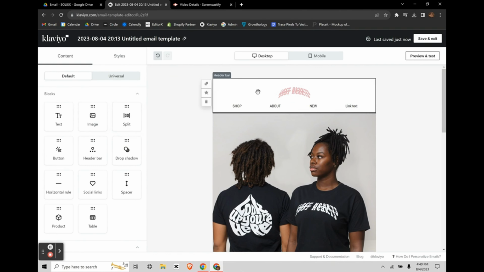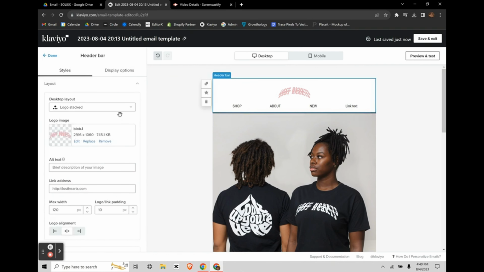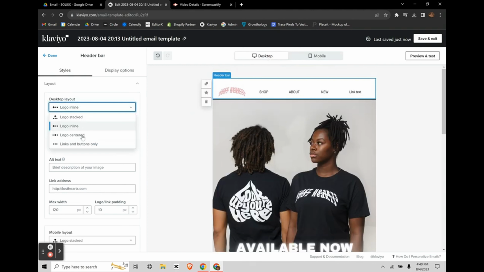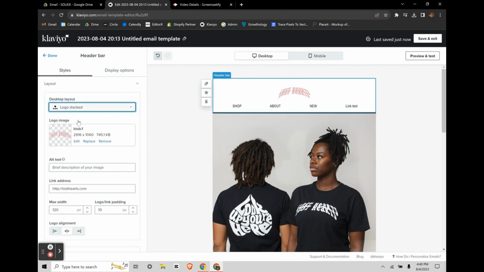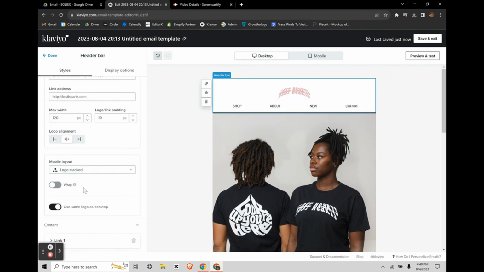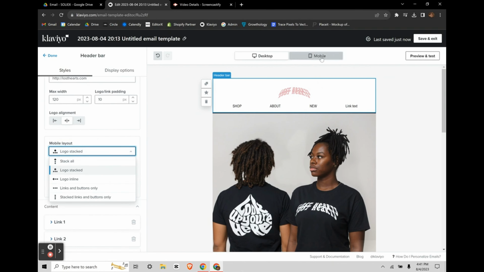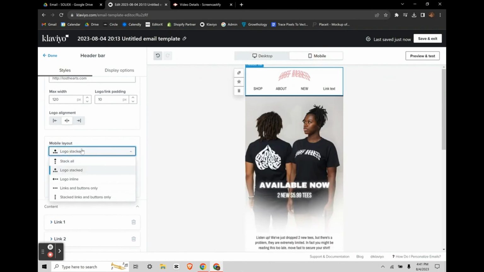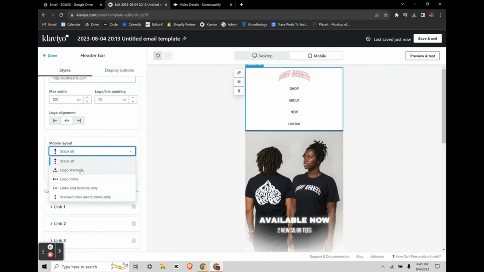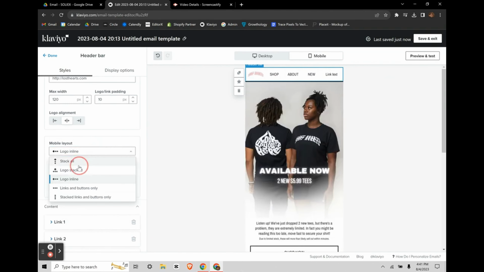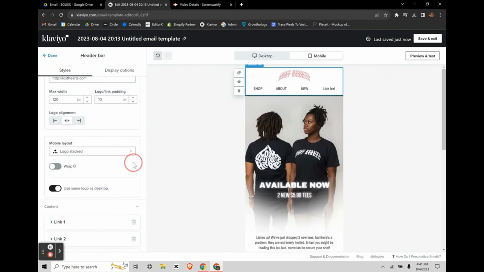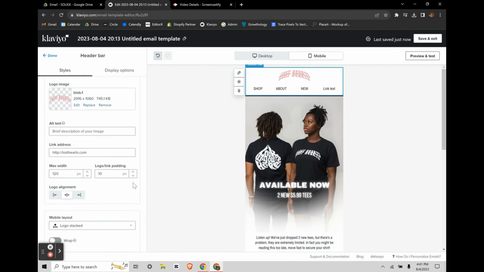Let's go back to our header bar. So you can change on desktop and mobile, it might look different. So on desktop, you can change it to where you want your logo, if you want it in the center, different things there. If you want to change it on mobile, you scroll down a little bit. Let's click mobile. You can make it stacked. You can make it all stacked, left. There's a bunch of different settings you can play around with here to make it exactly how you like it.